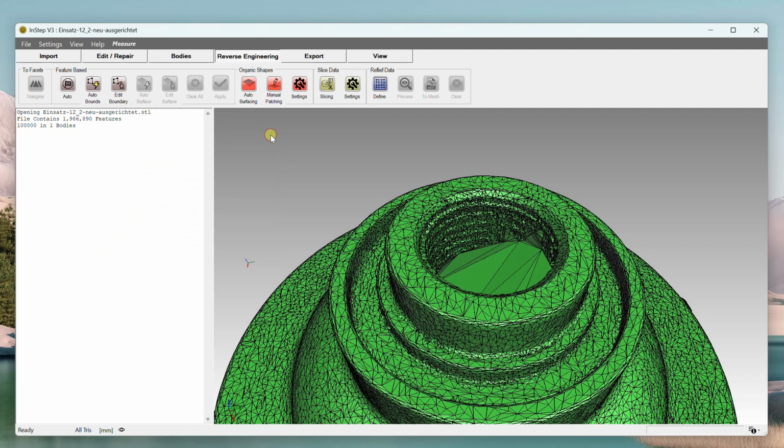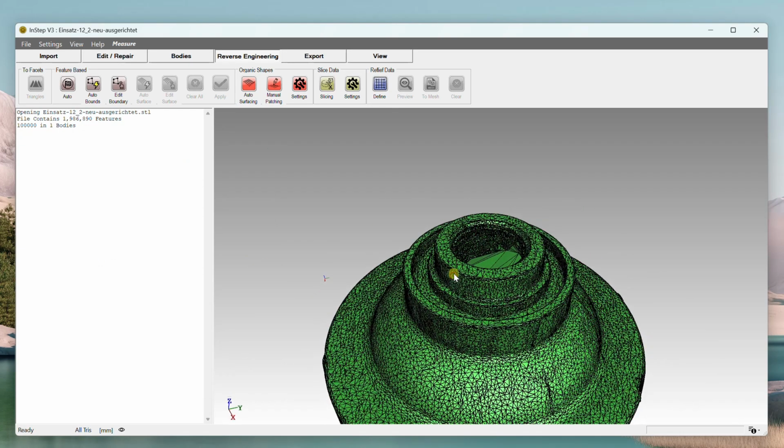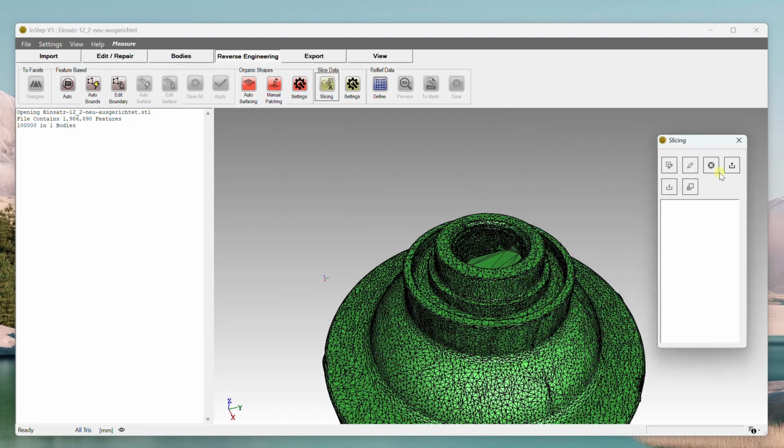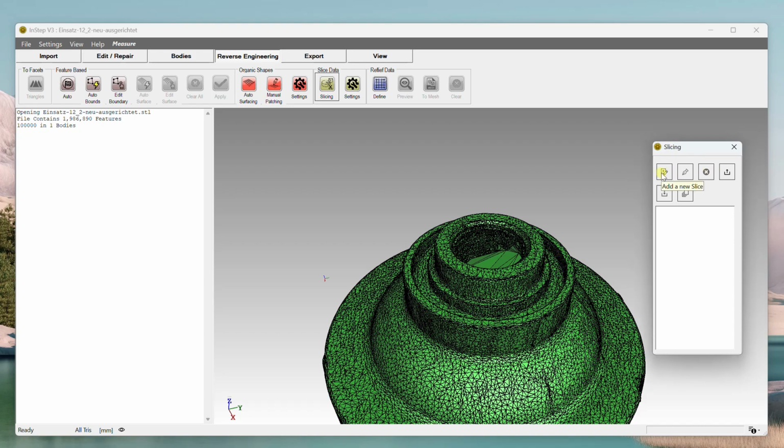Alright, let's take a look at the actual slicing for this. So you click the slice button, and that brings up the slicing dialog. Initially, not too much going on. You have this option here, which is add a new slice. That's generally what you're going to be doing the most. You can go in and edit a slice, delete a slice. You can import a slice.